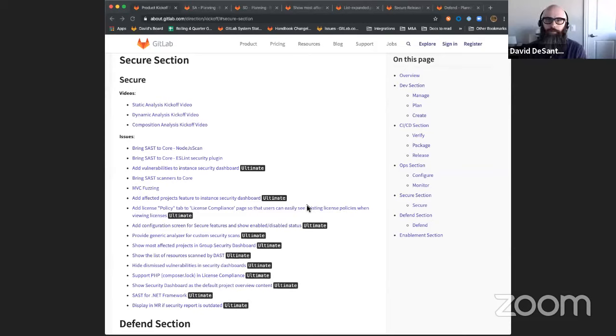So I'm David DeSanto, Director of Product for Secure and Defend. First, let's talk about Secure. For Secure, I will say we also have a theme in this release, so I guess that leaves Kenny as the only one without a theme so far. It happens. So our focus is on our stewardship towards the open source community and making sure everybody can contribute as well as everybody can be secure.